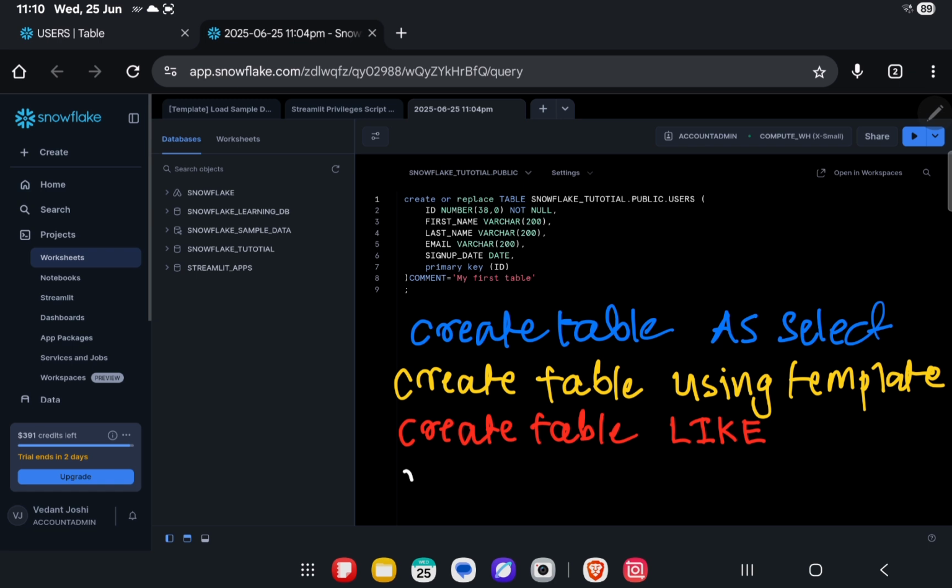vary. Another type of create statement is clone. So for cloning from another table, you need to have another table in place. Clone allows you to create an exact copy of that table.